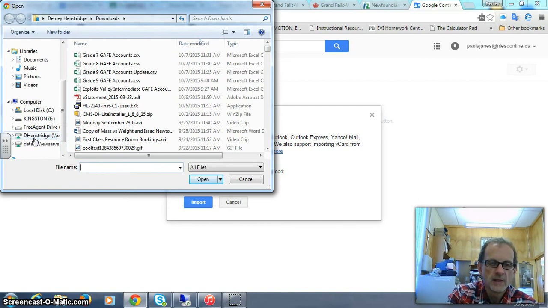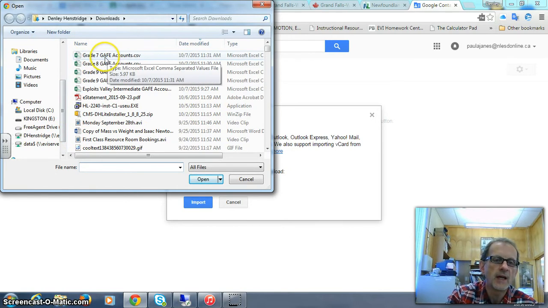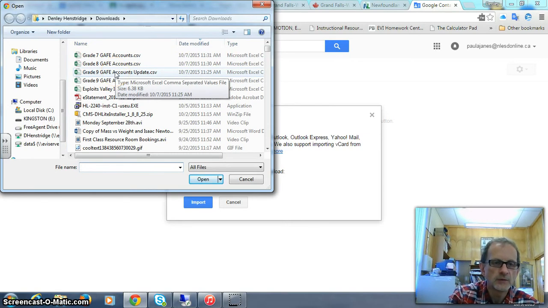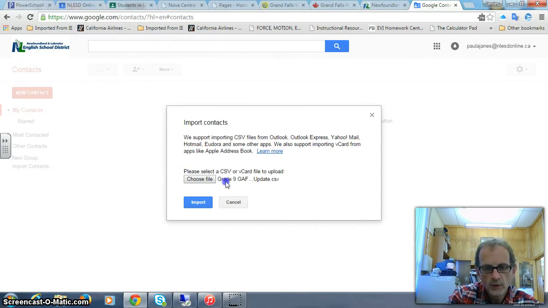You're going to see your own, and you're going to pick that, and navigate your way into a folder called GAFE accounts. So you go in there, and let's say you're Paula, and she wants the grade 9 accounts. She's going to pick grade 9 GAFE accounts, so she'll double click that file, and you'll notice now under choose file it shows up grade 9 GAFE accounts update.